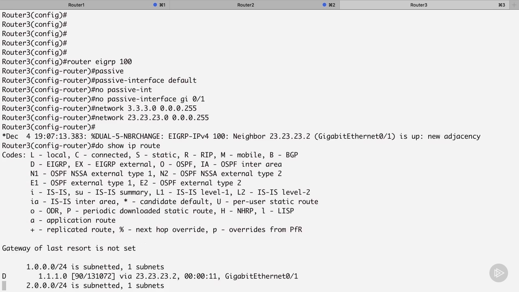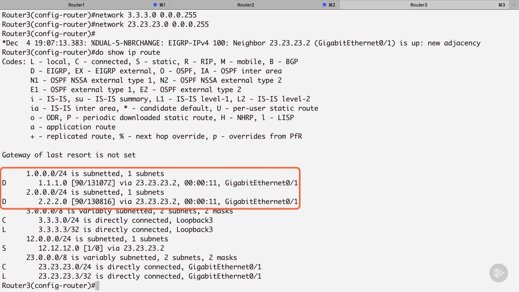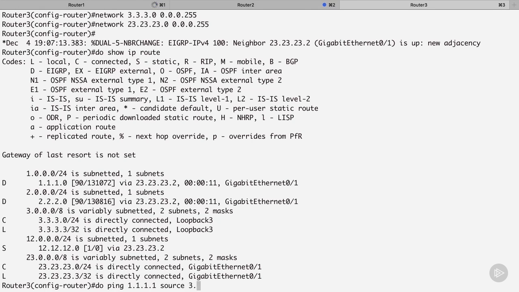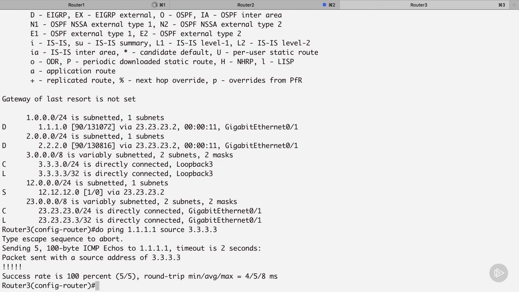If I do a show ip route, we can see the routes to the 2.2.2.0 network and the 1.1.1.0 network. Additionally, we can verify that these routes were learned via EIGRP, which is designated by the D. And just to verify that routing is working, let me go ahead and ping 1.1.1.1, source from my 3.3.3 address. And that looks good. Alright, in the next clip, I will show you how to configure authentication between routers that are using RIP version 2.